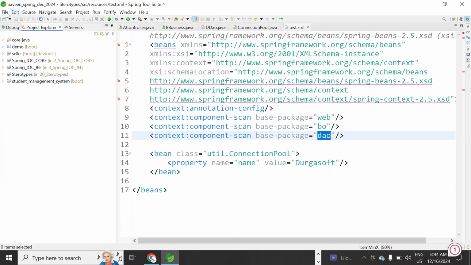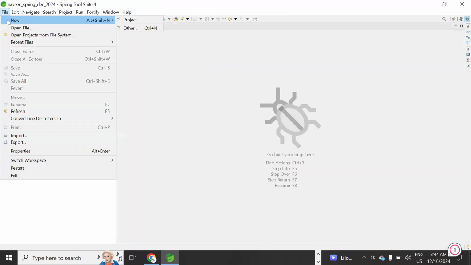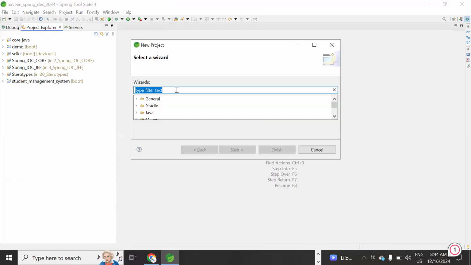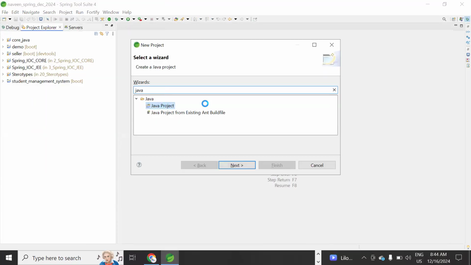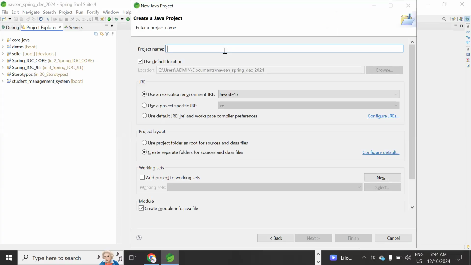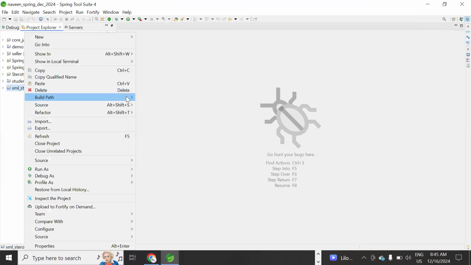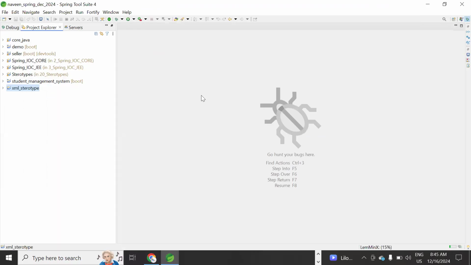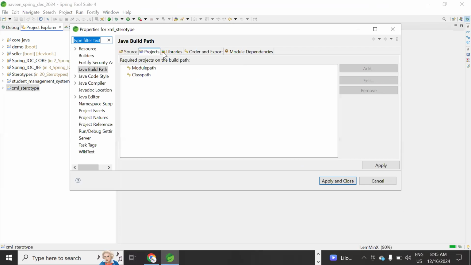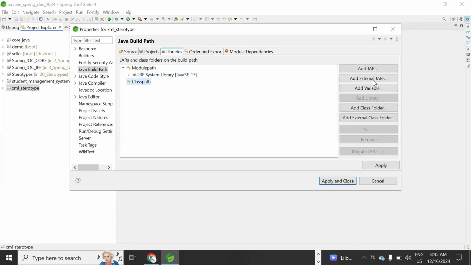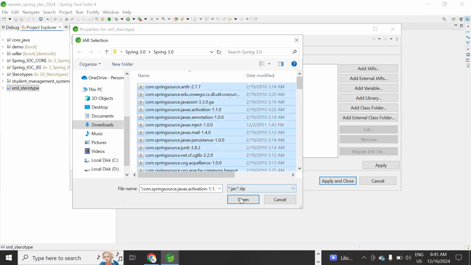Let me create another project, since that was a basic example. A simple Java project, XML based stereotypes. Go to build path, configure build path, add external jars.